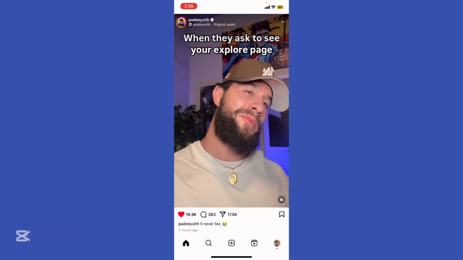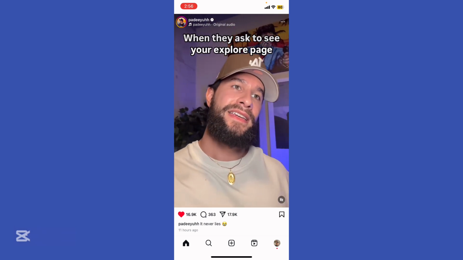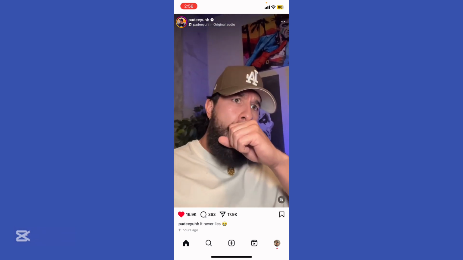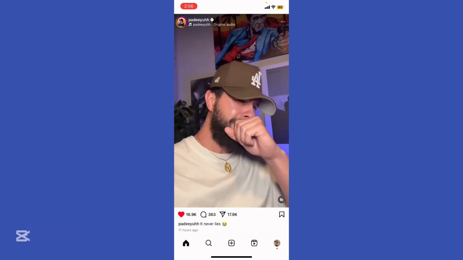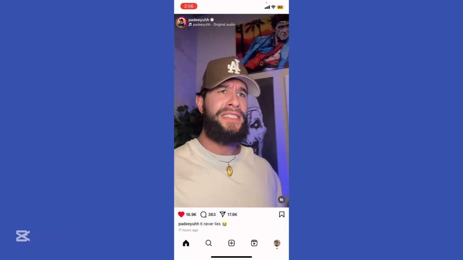So Instagram and Facebook are linked, so you're going to have the same settings and the same options if you use both platforms. Let me show you how.